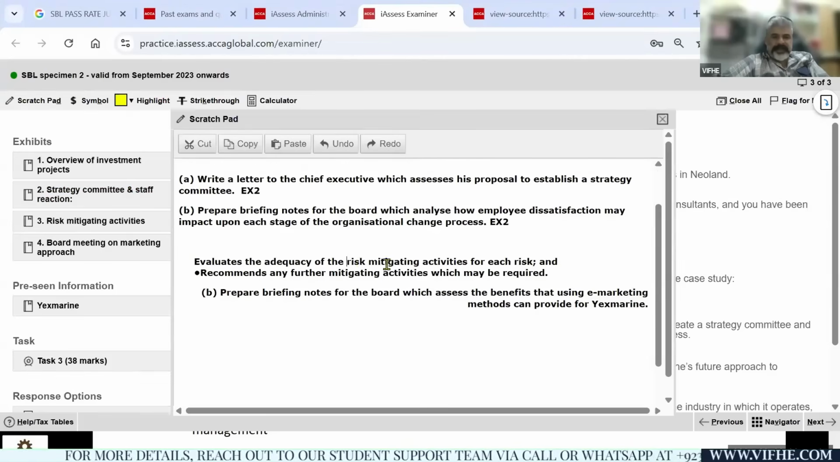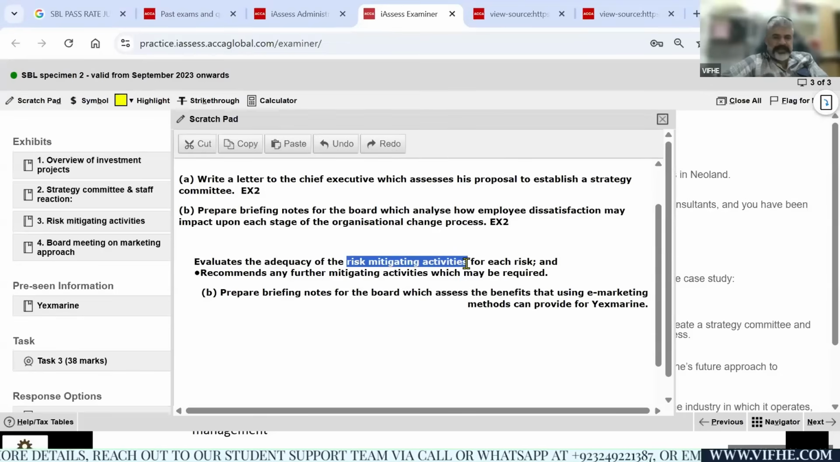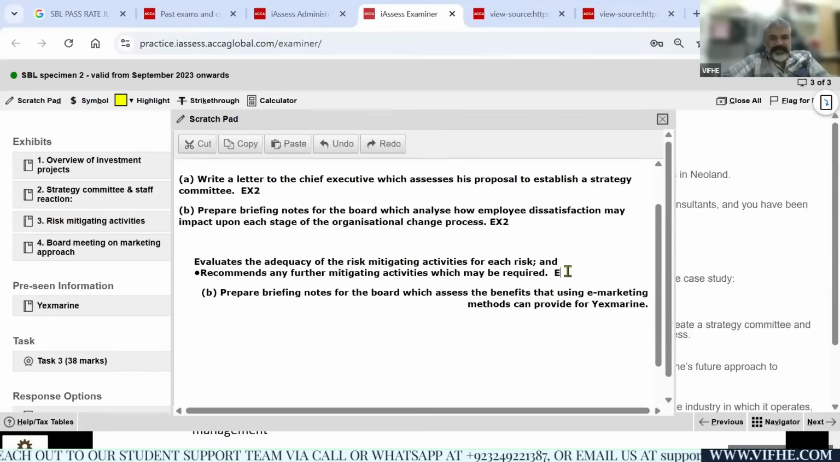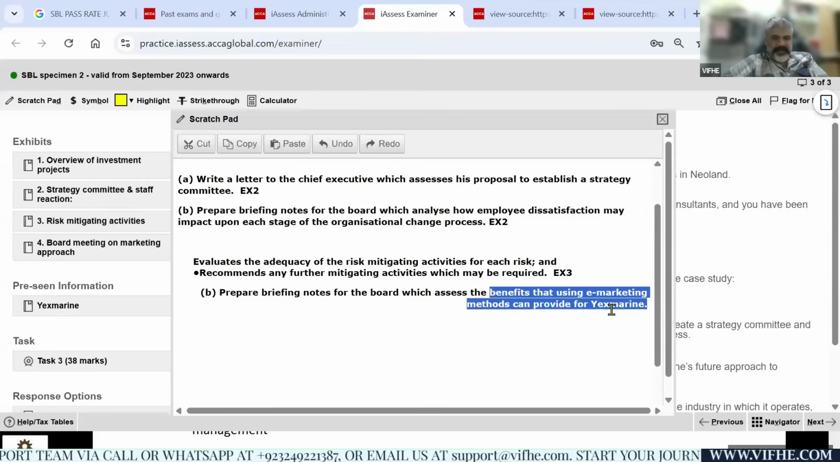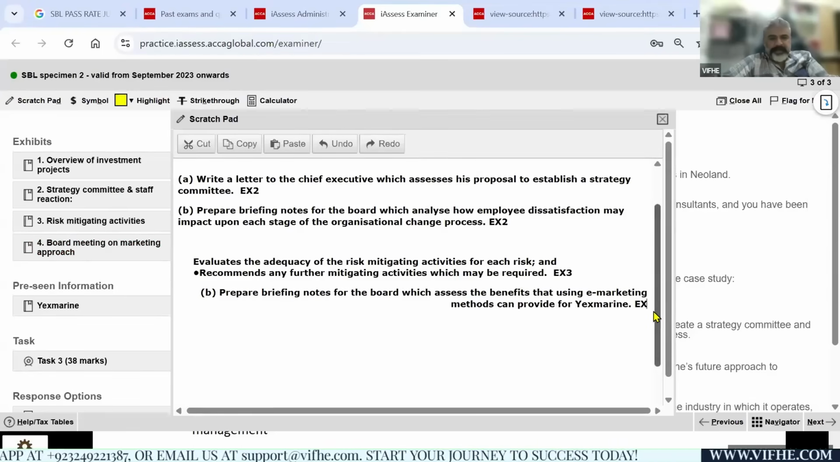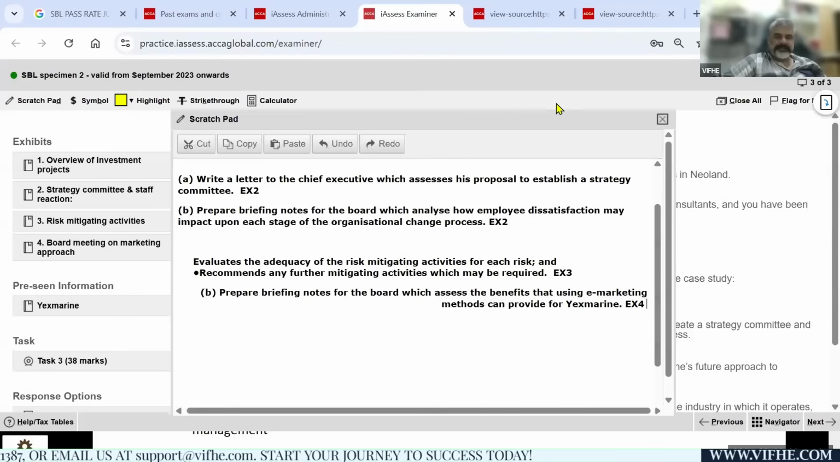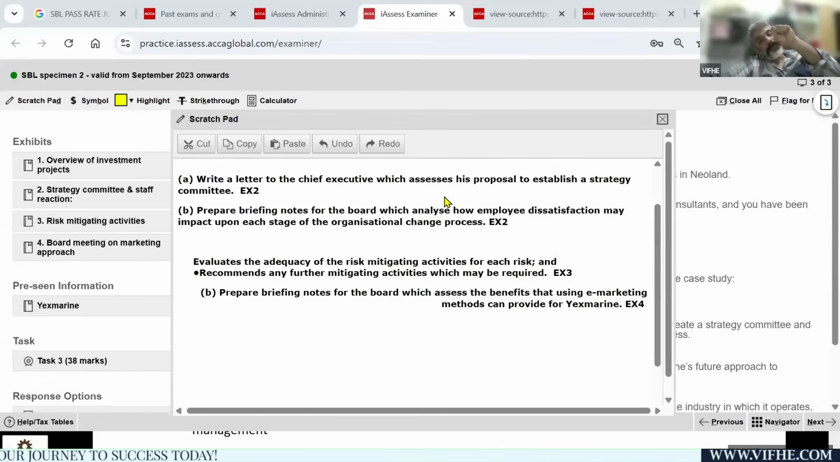Do we have any exhibit on risk mitigating activities? Very straightforward, exhibit 3. Do we have any exhibit on marketing or e-marketing? Very good, this one is exhibit 4. Done. Easy, guys. So once you read the requirements and know what topics are being asked, from the name of the exhibit you can easily map which exhibit to which question.